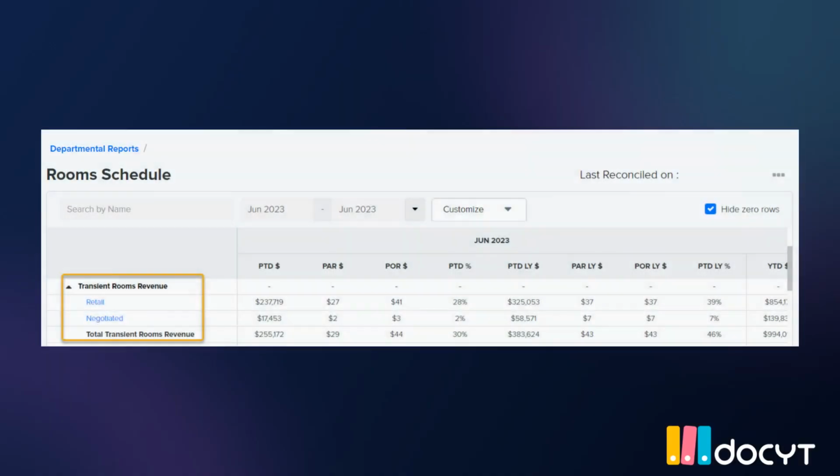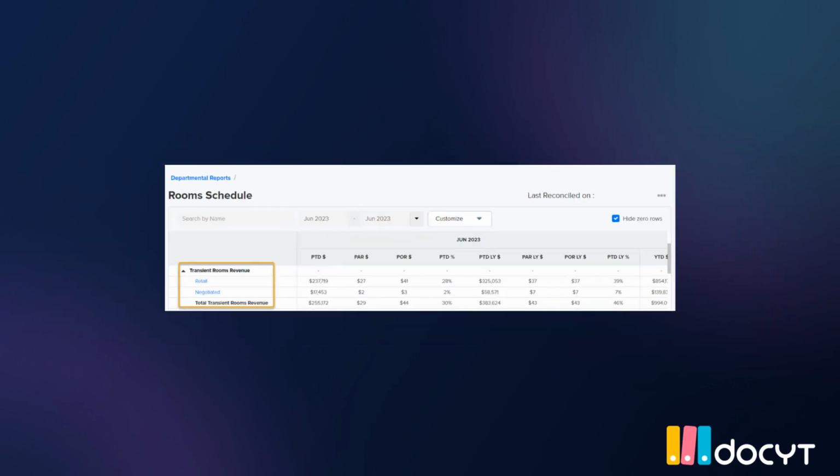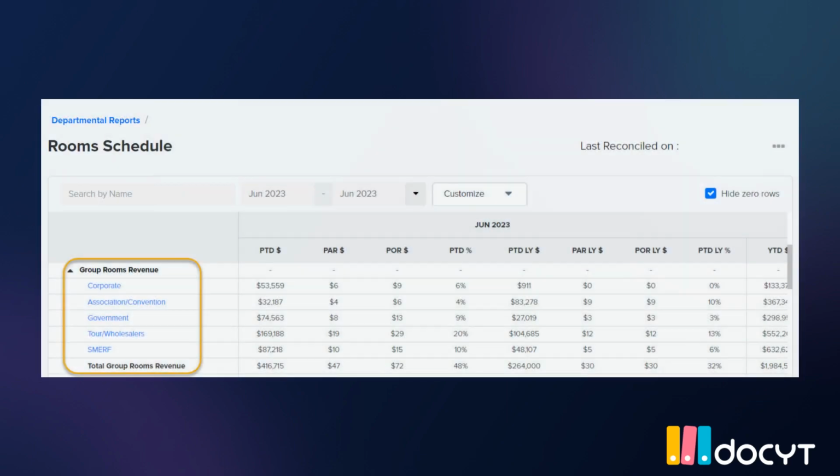The Transient Rooms Revenue segment provides a breakdown of the revenue generated from transient bookings, that is non-group and non-contractual guests. Group Rooms Revenue outlines the revenue from group bookings. It includes any revenue generated from blocks of rooms booked together under a group rate.